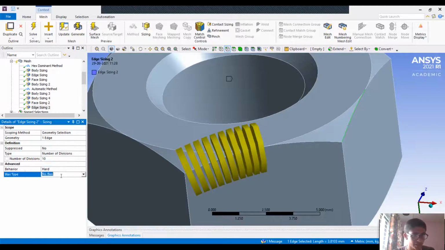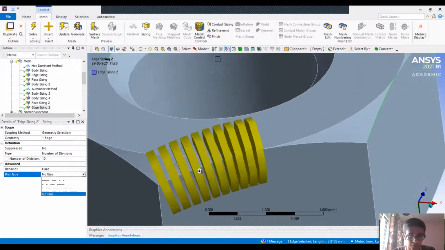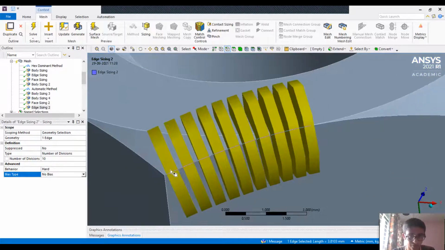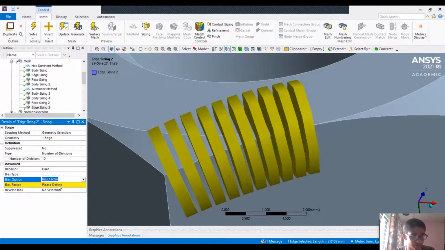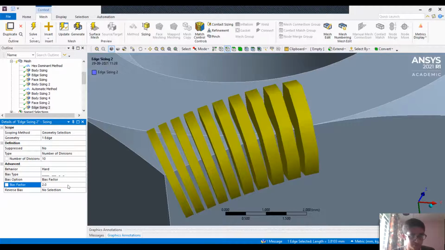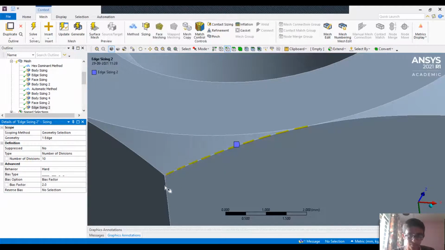on that edge. And the bias type can also be done. So if I want to have a smaller number of elements on this side and a larger number of elements when I go to the center, I can do that. So over here I can select this bias option, a bias factor, and the bias factor may be 2. So in this it is reverse bias. So let me apply that.